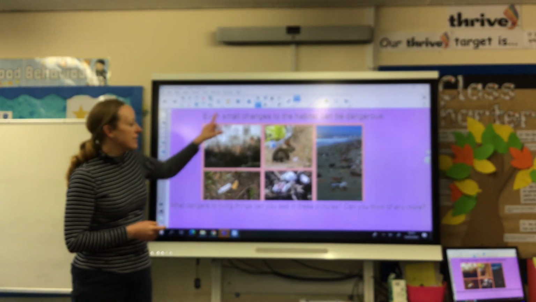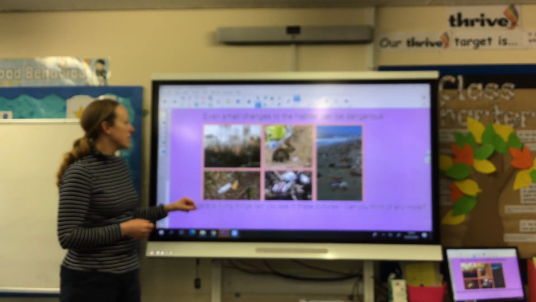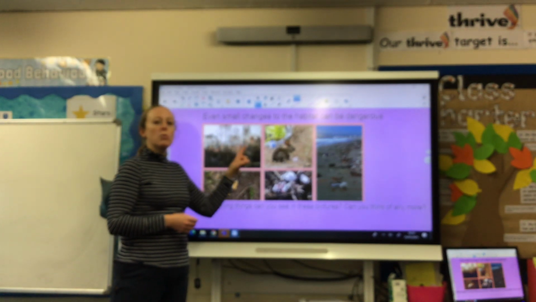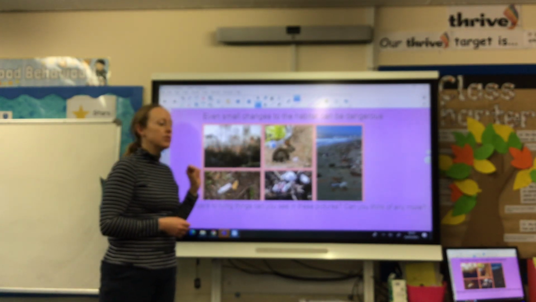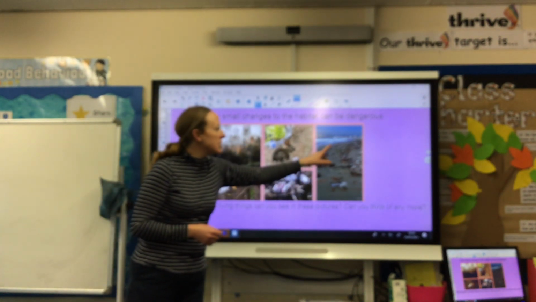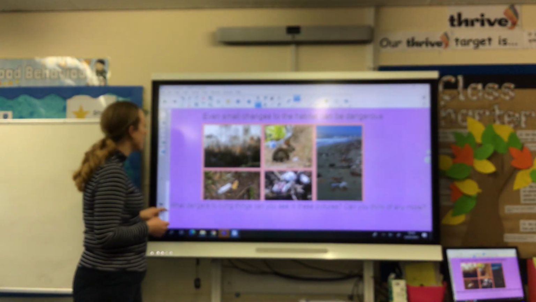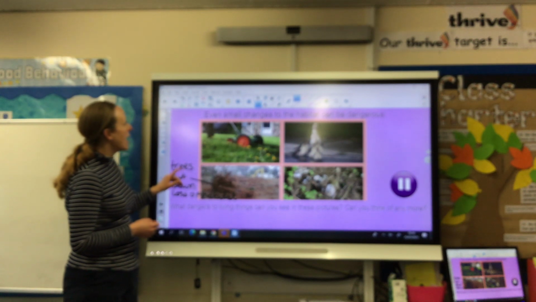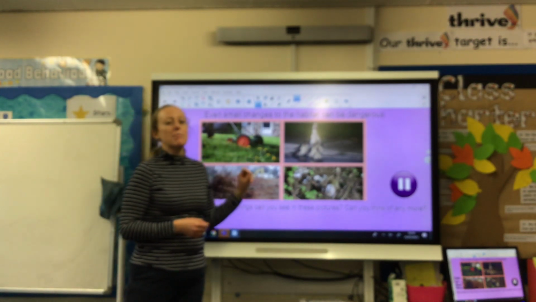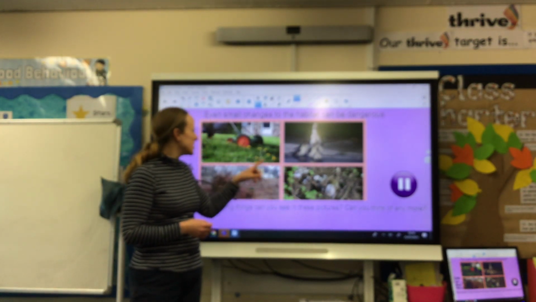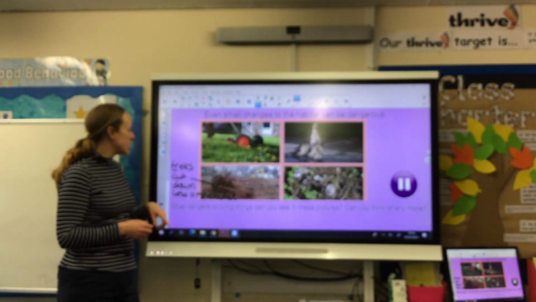So what dangers to living things can you see in these pictures? Alright, so we've got fire. What dangers might that pose to living things? There's lots of rubbish lying around. What dangers can that pose to living things? And small changes to habitats can also be dangerous, okay? So rubbish here, the grass being cut, that can change the habitat.